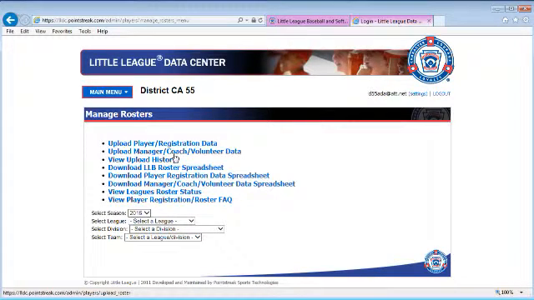Clicking on that link takes us to the Manage Rosters screen, and here we have two sections. The top section consists of a bunch of links that are useful for managing rosters. The bottom section contains a bunch of drop-down lists that you can use once you've uploaded data to view the actual rosters for a team. Each of these drop-down lists works as a filter, so you can view a specific team, a specific division, or your entire league.